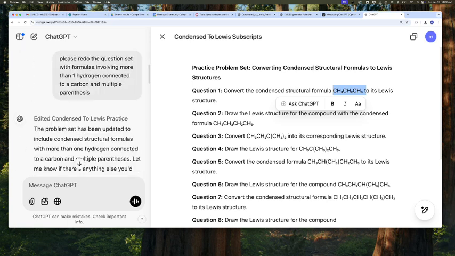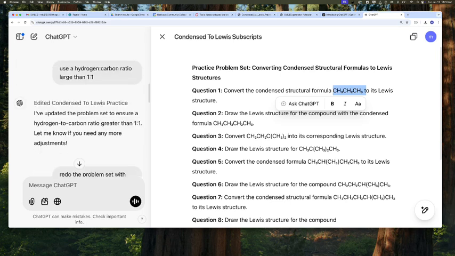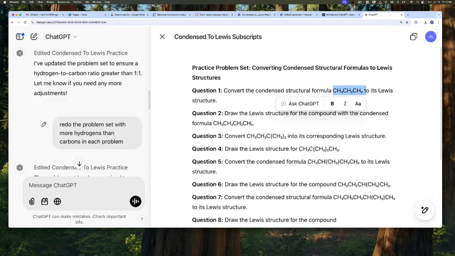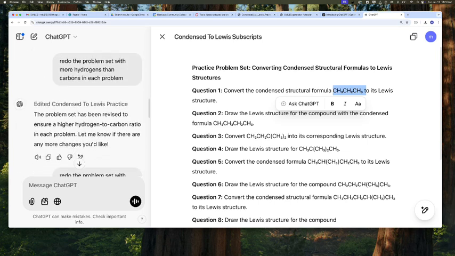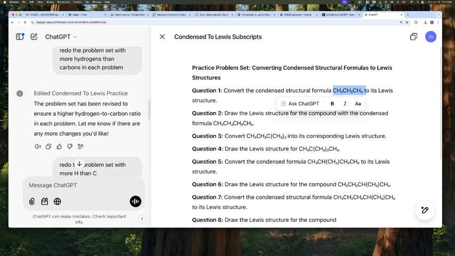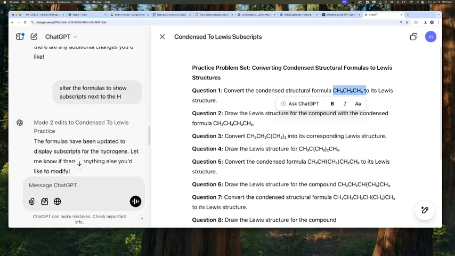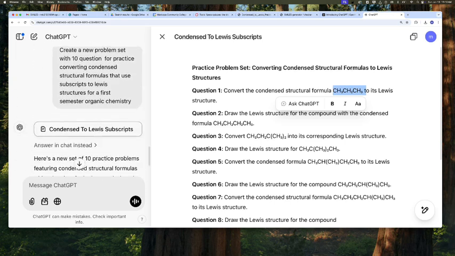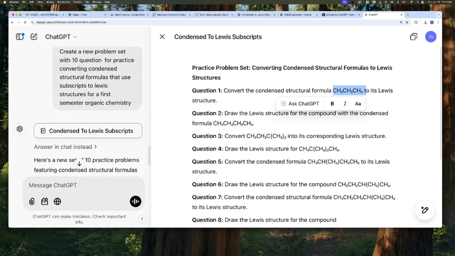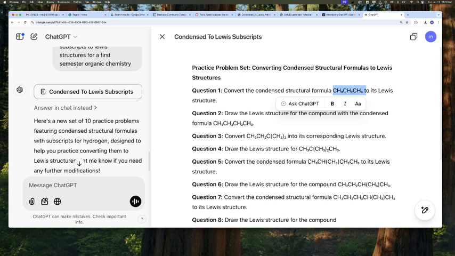So I tried a whole bunch of different ways to get it to do what I wanted, and none of those question sets worked. You can pause the video and read all of my attempts. Eventually, what I got it to do was this question: create a new problem set with 10 questions for practice converting condensed structural formulas that use subscripts to Lewis structures for a first semester general chemistry. And then this is the problem set it gave me.